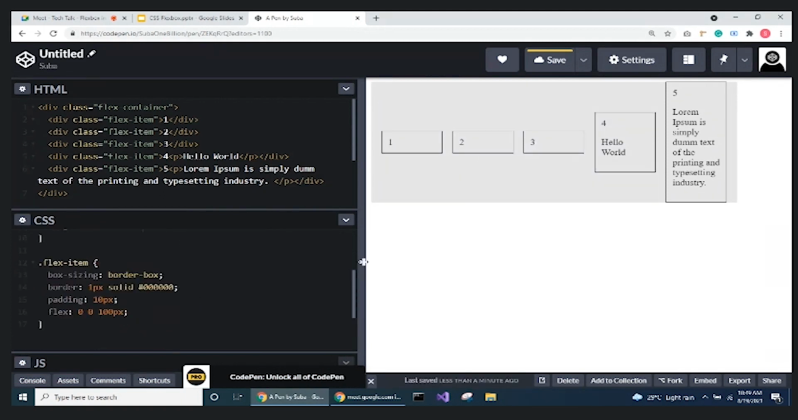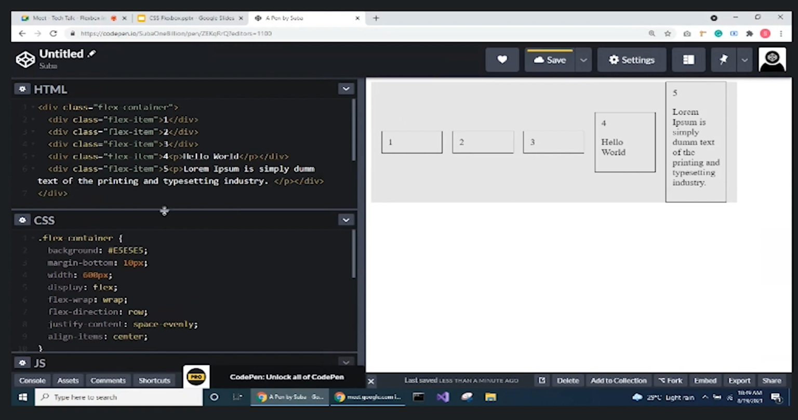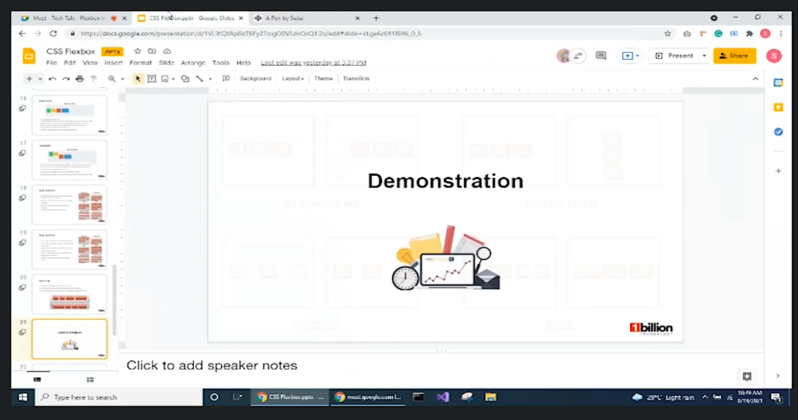So this is the basic example of the flex properties we normally use throughout the development process. That's all for the demo.